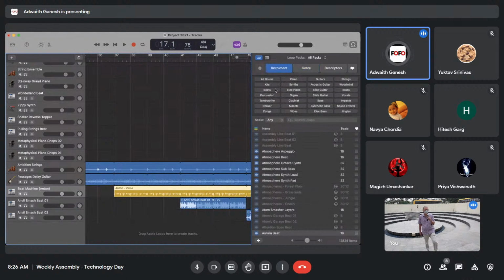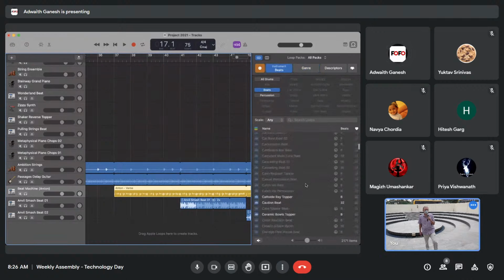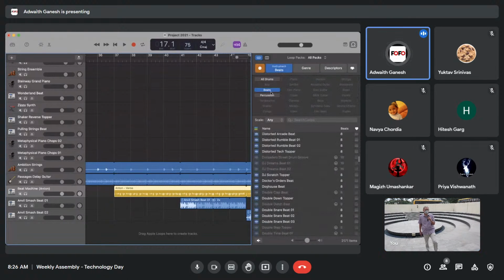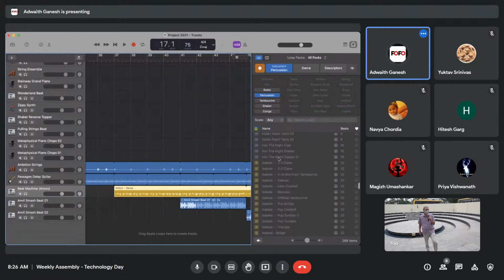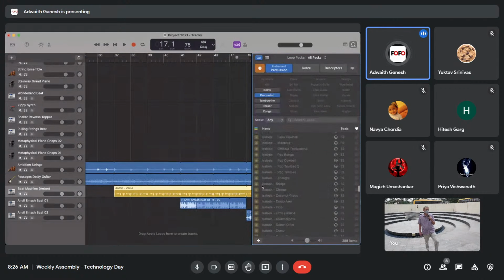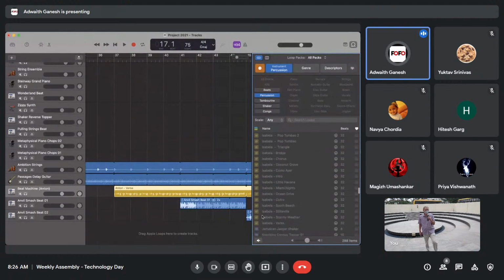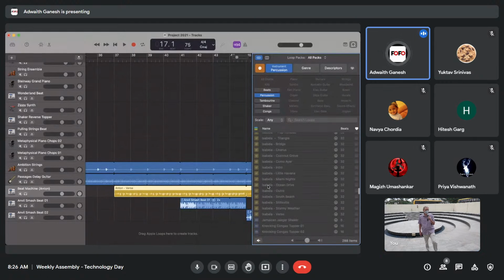If I just go into beat, okay, percussion. Do you see these yellow colored symbols over here? So these all only represent a certain drum beat.